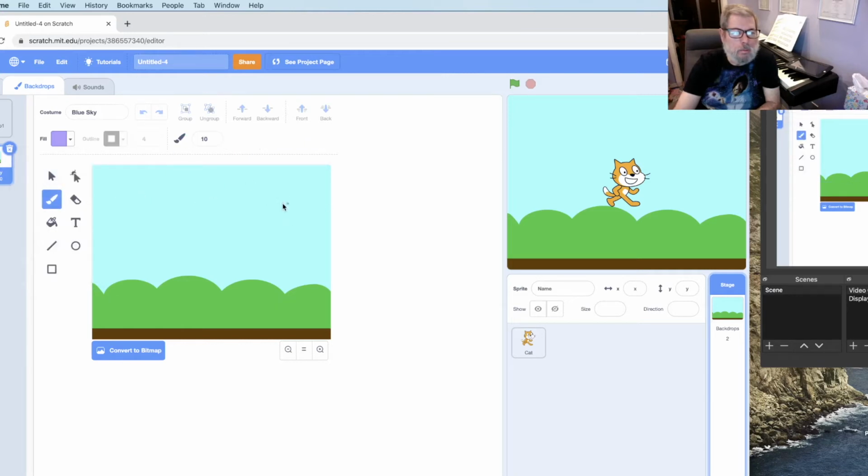And I'm just going to take the brush. Right now it's kind of thick. I want something thinner. I'm going to bring it down to about 3 and just maybe paint a bird in the backdrop. Whoop, I got to do it over here.